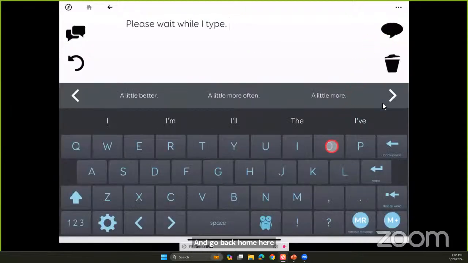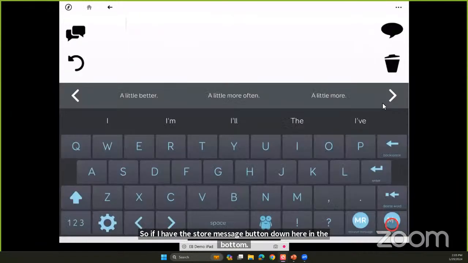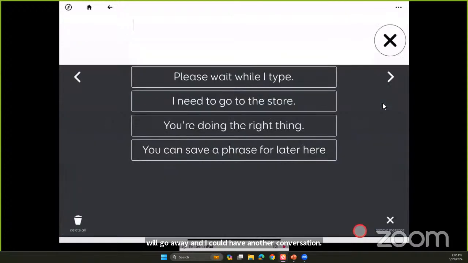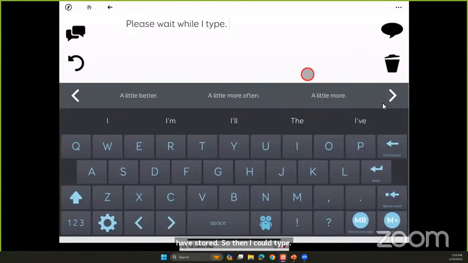This one you can use for different conversations. If I have the store message button down here in the bottom, and I click that and say store message, my message will go away and I could have another conversation. But then if I tap retrieve message, it goes back to all of the messages that I have stored. So then I could tap on please wait while I type, and it would take it back to my text window there.